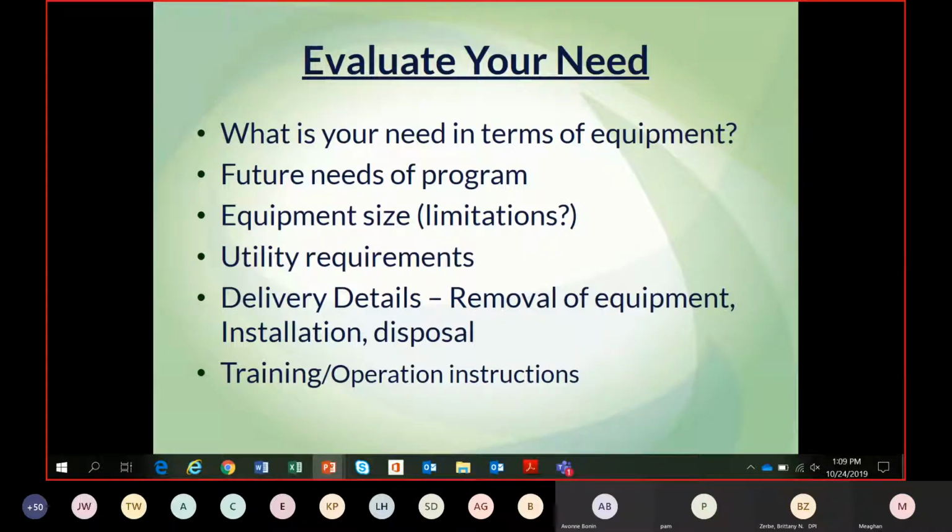The biggest thing to focus on is the future needs of your program. Think about not just today, but also whether there are any plans or projections for your district or school to increase or decrease enrollment. Where are your needs going? Equipment size is really critical. You can't fit a ship in a bottle, and I learned that with one piece of equipment that wouldn't fit through any of the doorways in the building. We actually had to take it apart to get it in. So be aware of the size of your equipment.